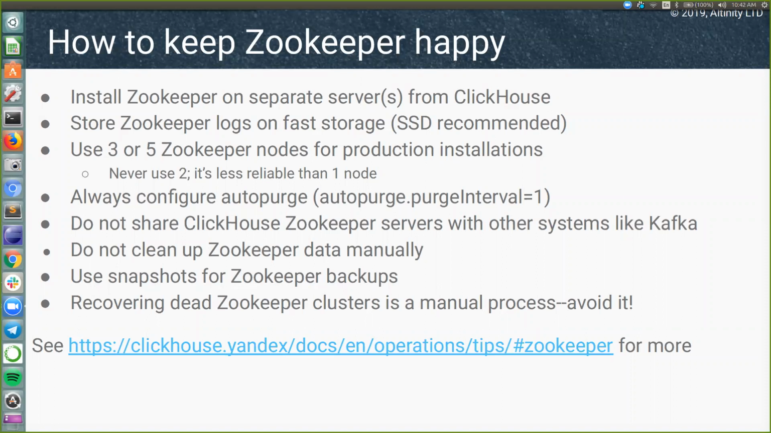Install on separate servers. We recommend fast storage, SSD for the logs. In production, you always want to use 3 or 5 nodes, or even 7. It's an odd number of nodes, but not 1, and definitely not 2. So this is kind of like the holy hand grenade of Antioch. You want to have 3, typically. We mentioned auto purge. We don't recommend sharing Zookeeper with Kafka. The access patterns are different.